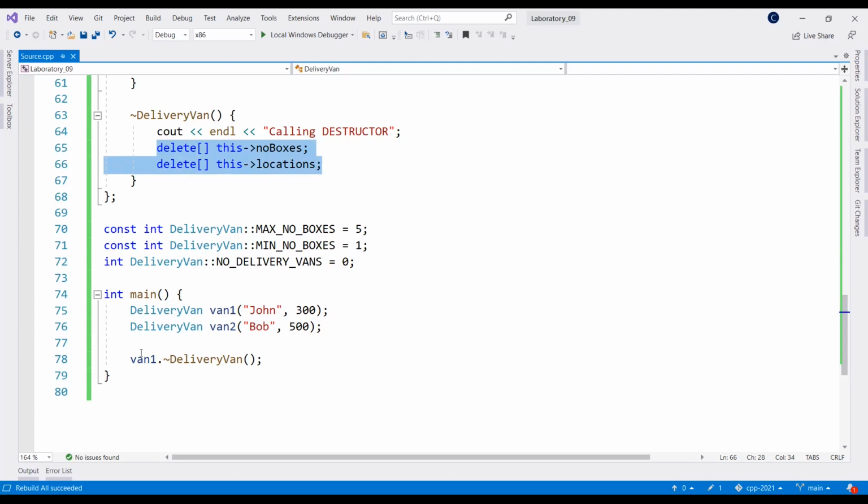Let's think for a moment. So when you call van1's destructor, we delete these spaces from the heap, right? But the pointers will still have A and B, the addresses, because no one is changing them. Delete is not changing the pointer value to something else. It's just releasing the space. And after that, van1 is again destroyed because it's on the function stack. So when you try to delete the same address twice, the program generally crashes. Now, for some reason here it didn't happen, but I will not bet that this will always work.